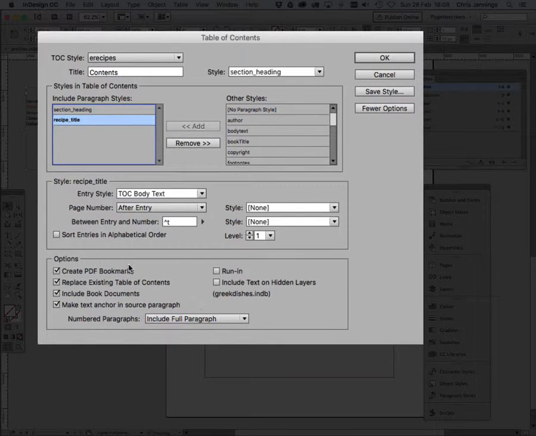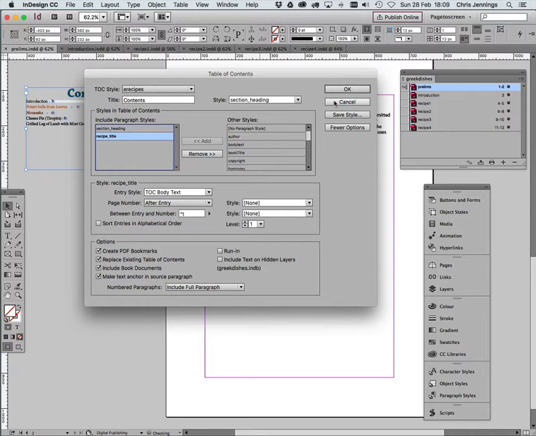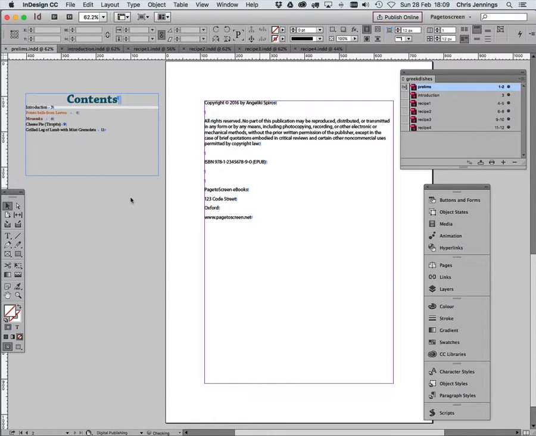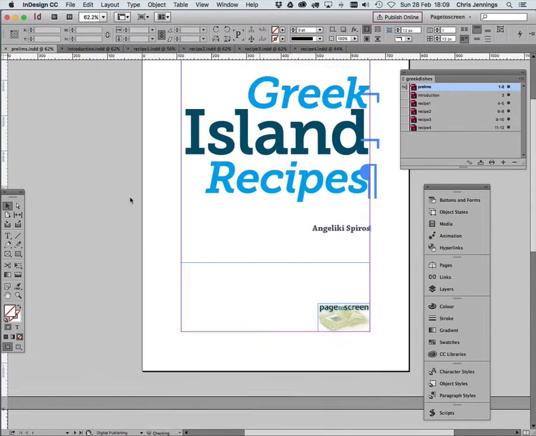You'll see down here in the bottom half how it says include book documents, with the name of the book document, to make sure that we're polling through all of the files to pick up those styles to generate the table of contents. Okay, we don't need to update that right now, so I'm just going to cancel that. But you will be aware that I've saved this as a particular table of contents. That's important because when we come to export the EPUB, we choose that table of contents.